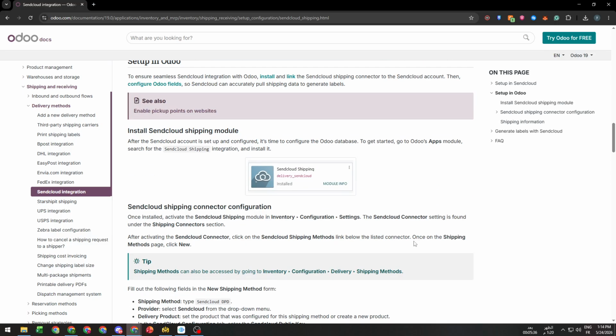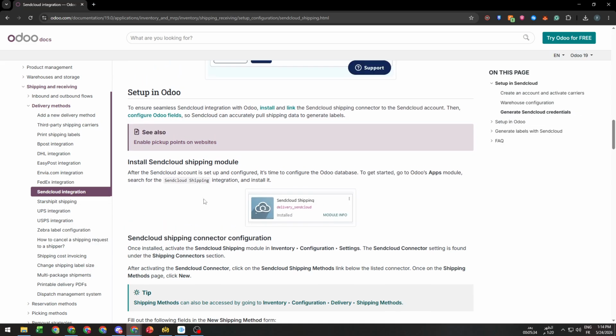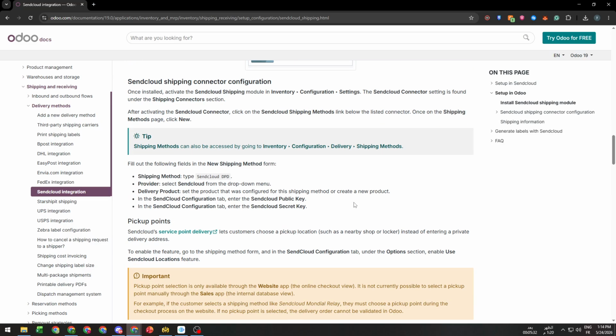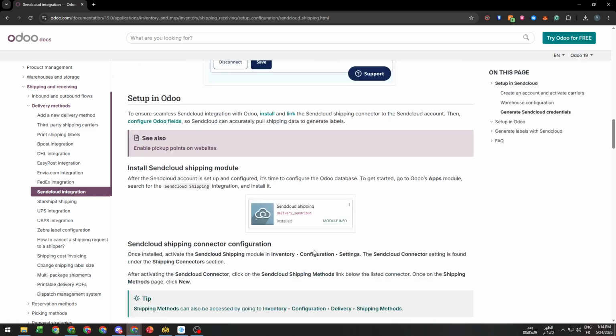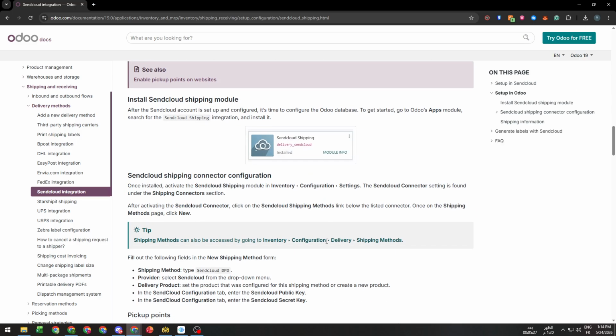And now you have to set it up in Odoo. So install the Sendcloud shipping module, and from there you simply have to connect both the API and basically the accounts.